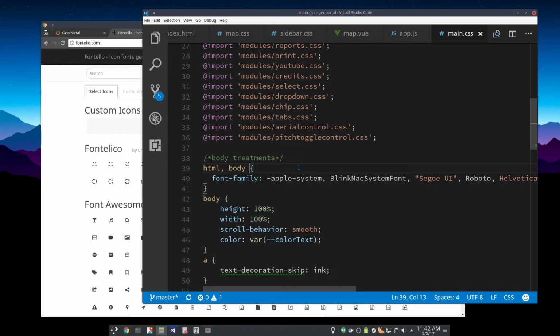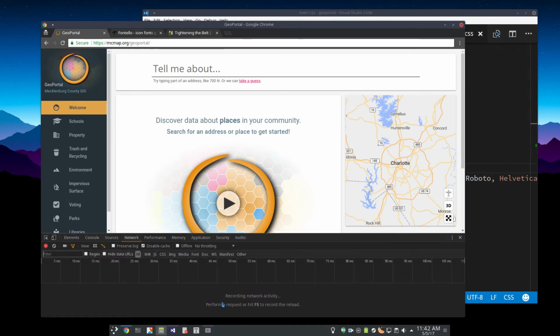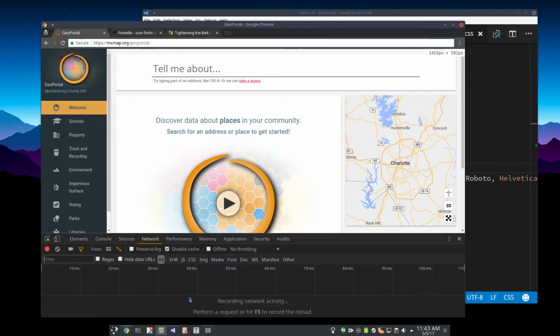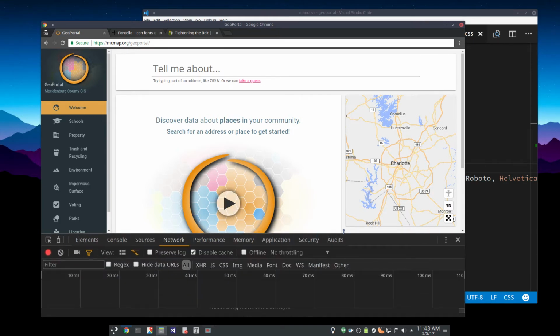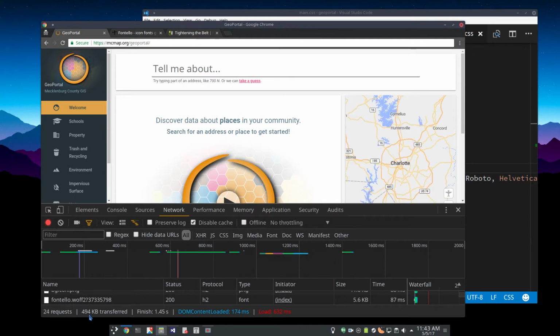So, yay. That got me from, let's see here. Can I make this bigger? Oh, yeah, a little bit. That got me from 568 kilobytes to 494 kilobytes. Less than 500 kilobytes for a whole GIS site with all kinds of stuff and a map and everything. Yes, victory. But mobile performance still kind of sucked.